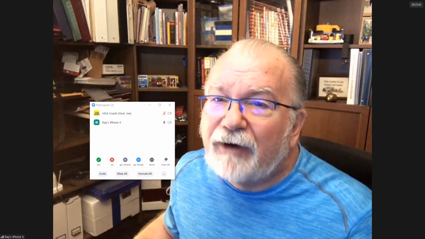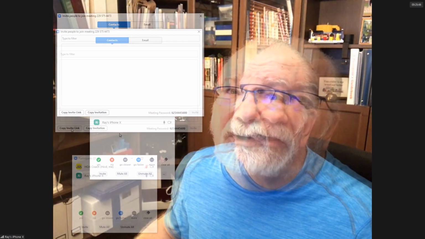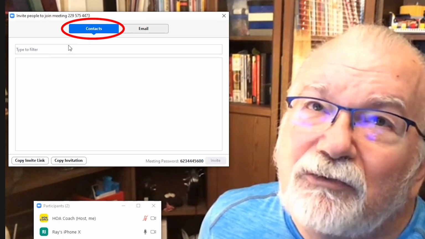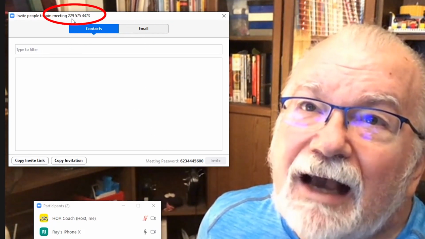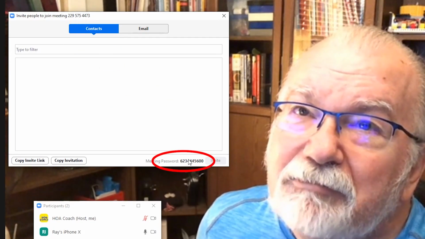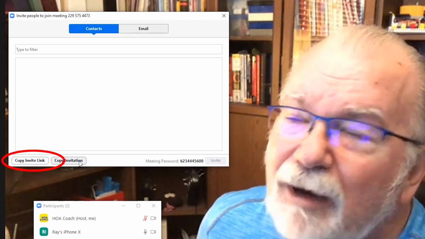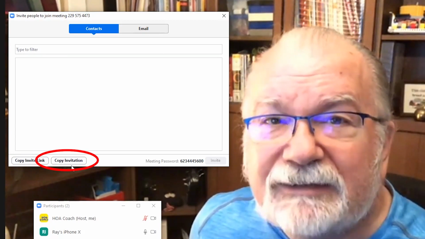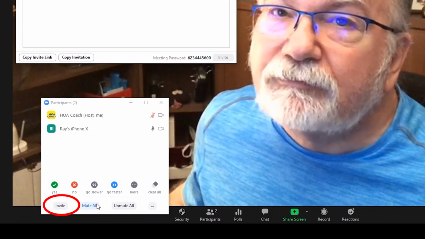Now we do have the invite button here, and it does bring up a window. There's a place then to find them in your contacts, send them in an email. There is the meeting ID. There is the meeting password. You can copy an invite link. You can copy the invitation. You can copy and paste it into an email. A variety of things that you can do with that.